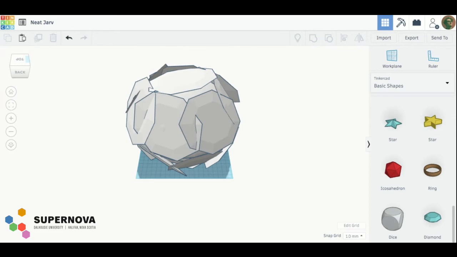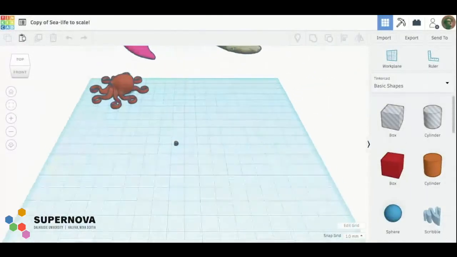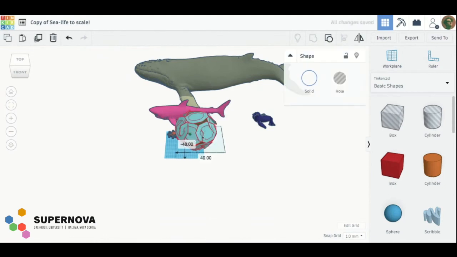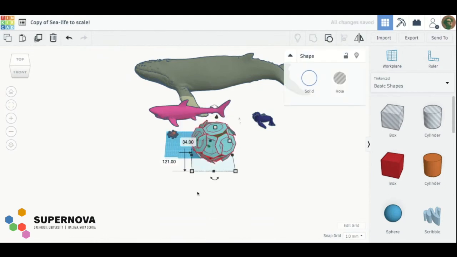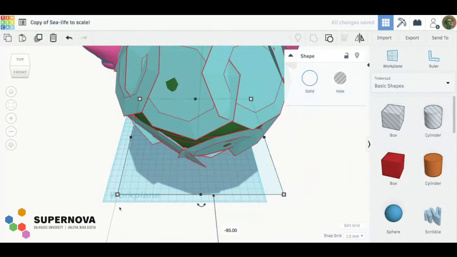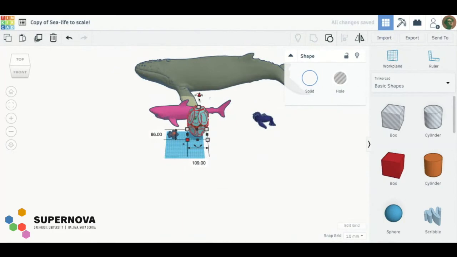Perfect. So now I can stop sharing that one, start sharing. Cool. So let me grab my plankton and I can add that to everything else. So as you can see, if that were to scale, that doesn't really make sense. So we're going to make it a little smaller.